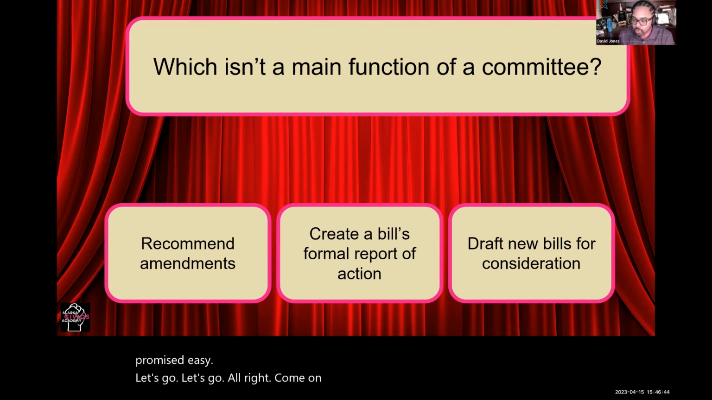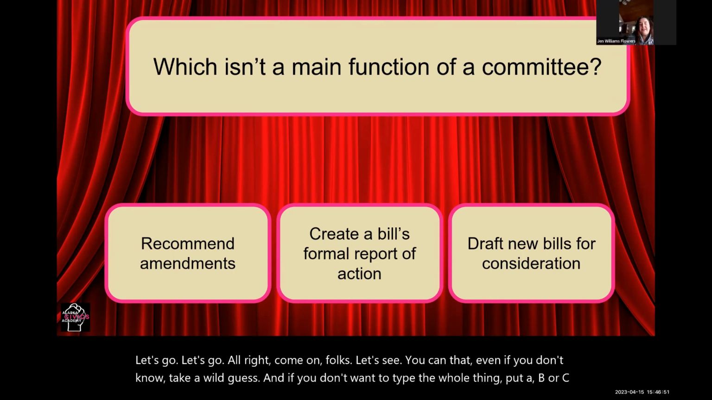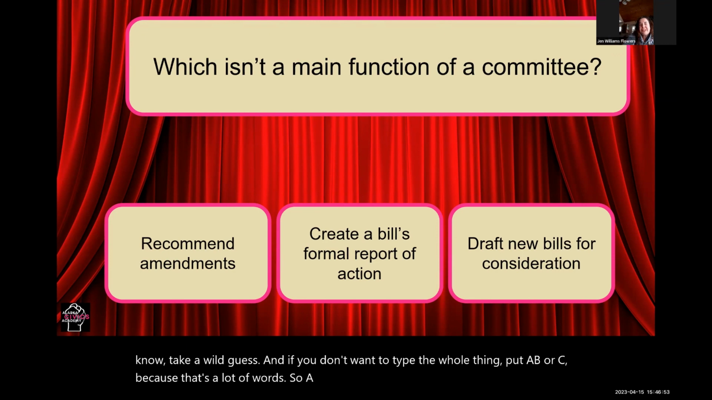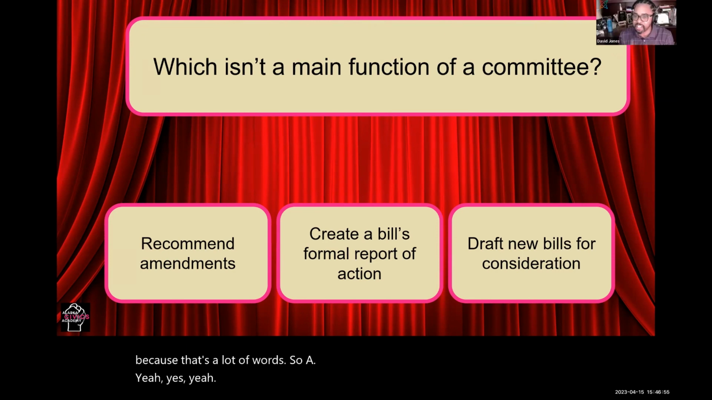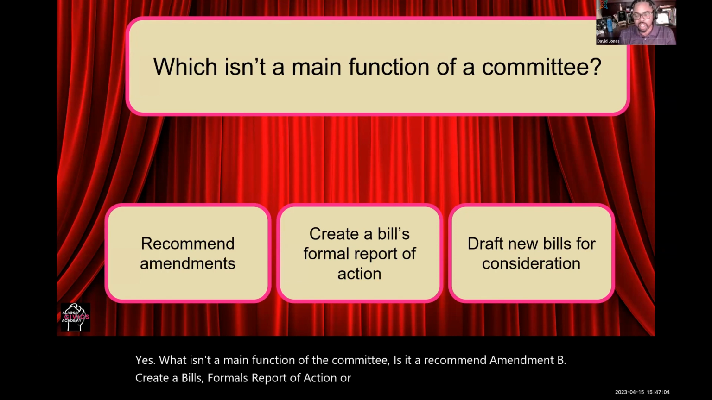Even if you don't know, take a wild guess. And if you don't want to type the whole thing, put A, B, or C, because that's a lot of words. What isn't a main function of a committee? Is it A, recommend amendments, B, create a bill's formal report of action, or C, draft new bills for consideration?